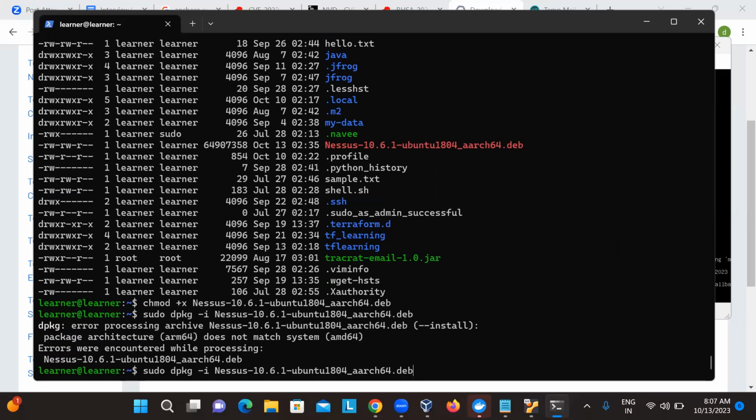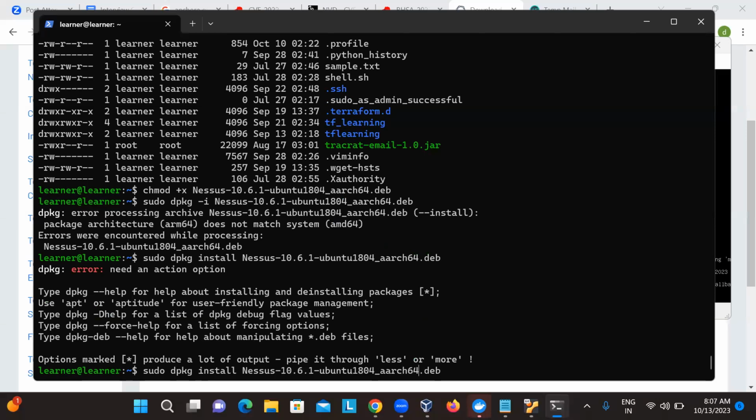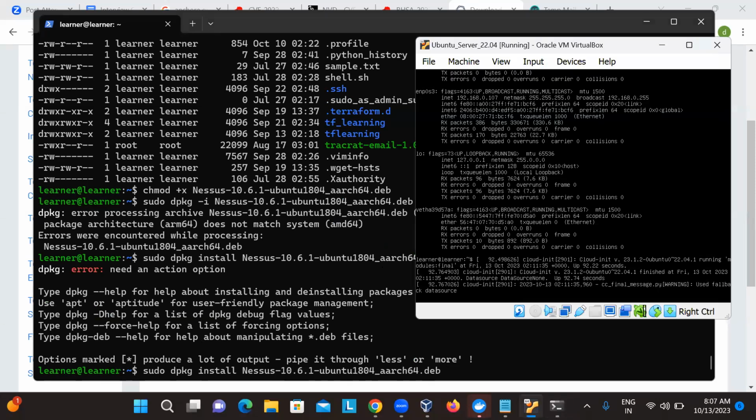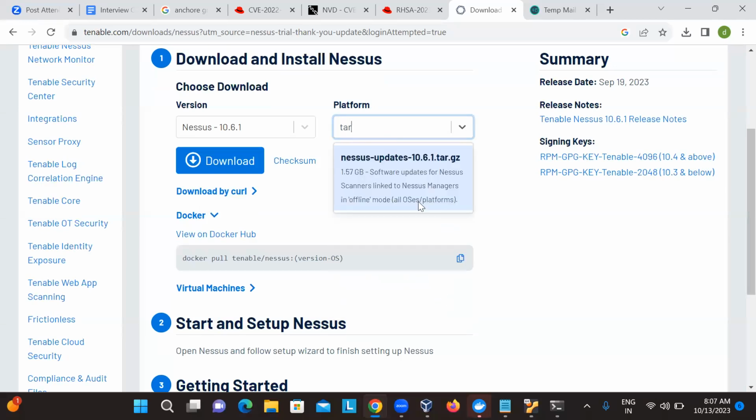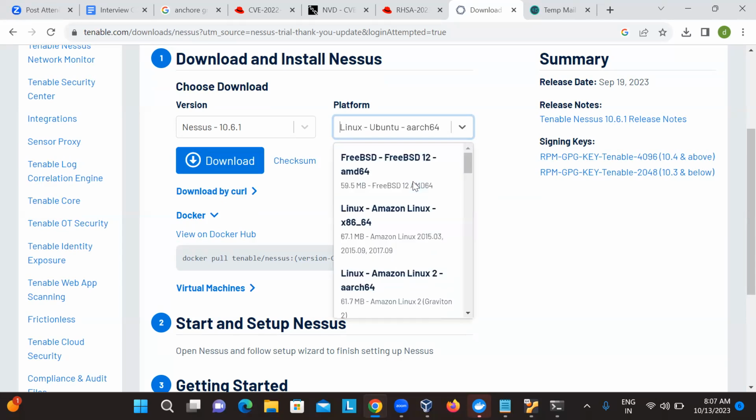Okay. Yeah, we can't. It is clearly saying it does not match with this. So what I can go and do is, okay, updates, not update, I want updates.